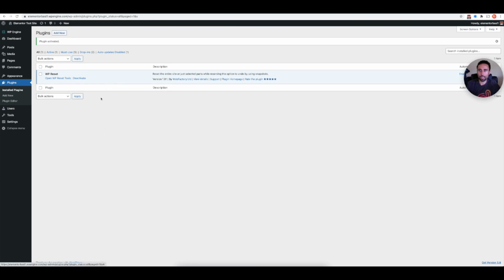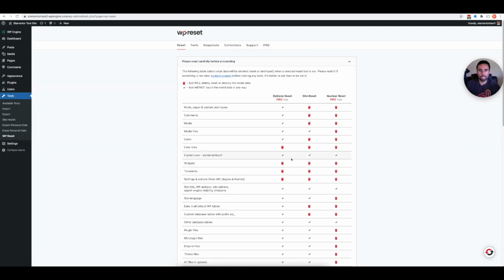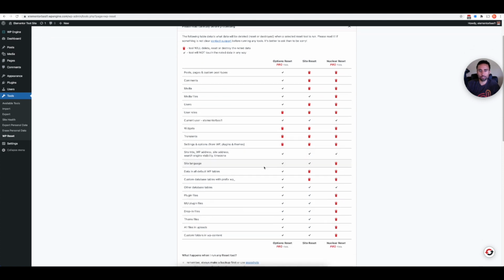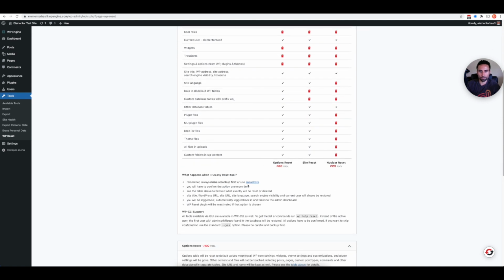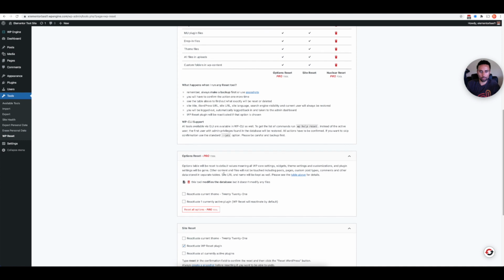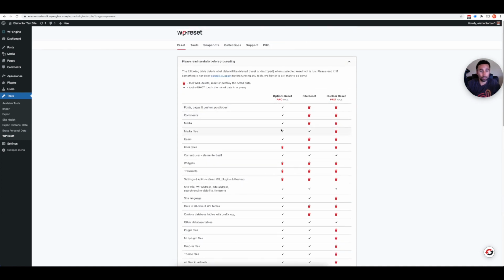All right, and our WP reset plugin is here and available to us. So let's go to tools and then WP reset. It's going to give us our reset options. We can go down all the way through our options here. We can select all the options that we need to do this database reset. It's going to show us what it's going to do to reset all of these.